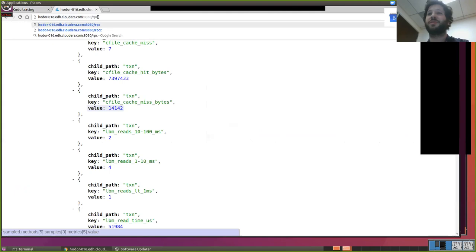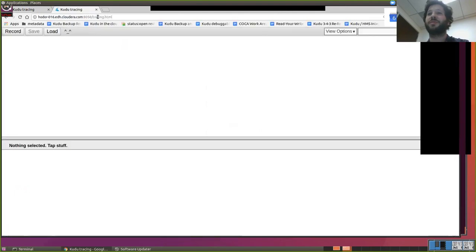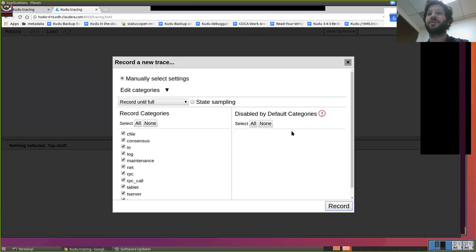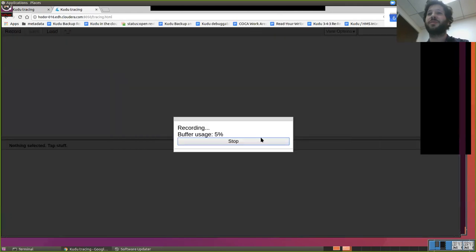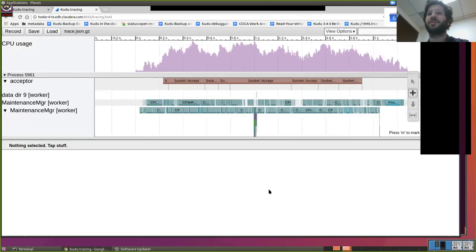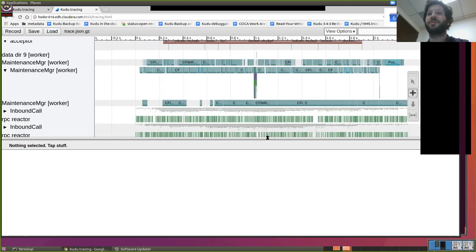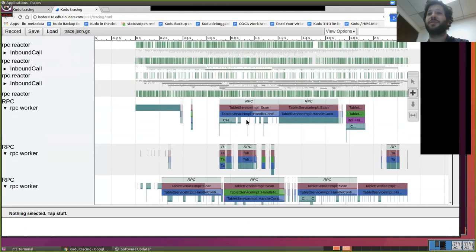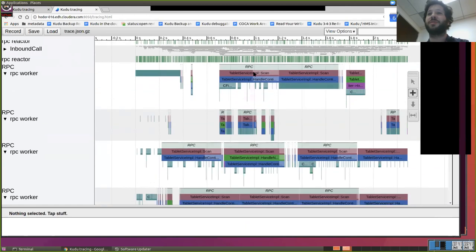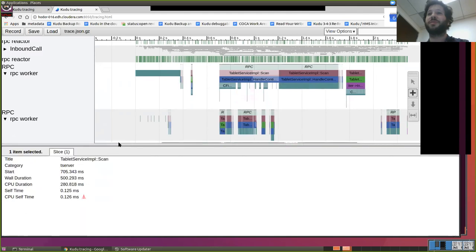But if I go to the tracing page of one of our production servers and record, it should fill up the buffer quite quickly. I'll just capture a couple seconds. And you can see there's a lot more going on, a lot more threads, a lot more RPCs going on. And there are some RPCs that are taking pretty long. So if I click on the scan, I can see that it took 705 milliseconds.